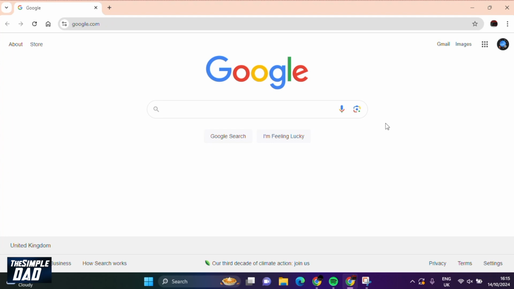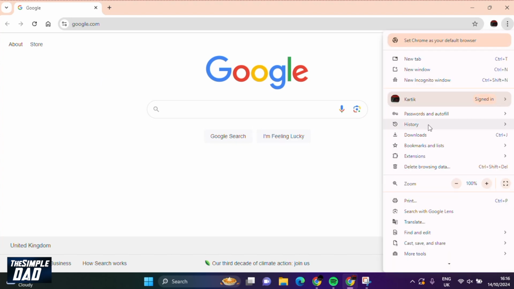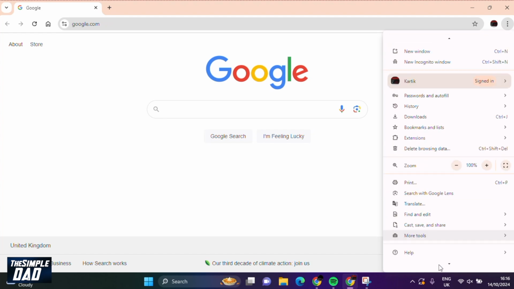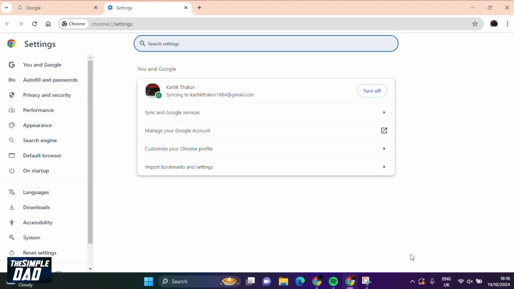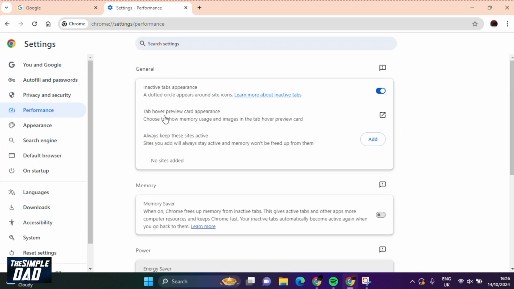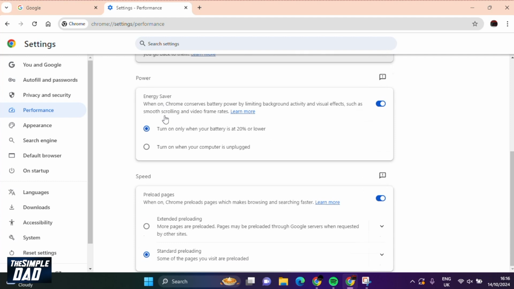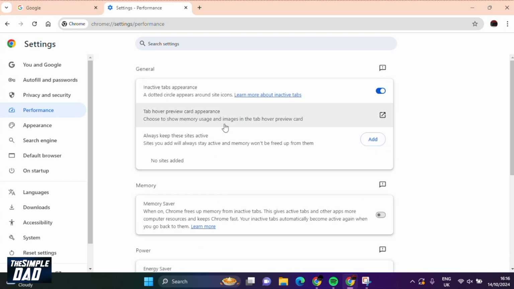So here I've got my Google Chrome browser open. Now you want to go ahead and click on the three dots at the top right. Next, you want to scroll down until you see Settings. Now this will open up a new tab, and on the left hand side you need to find Performance. Now here we'll go through some settings to improve your performance on your computer.